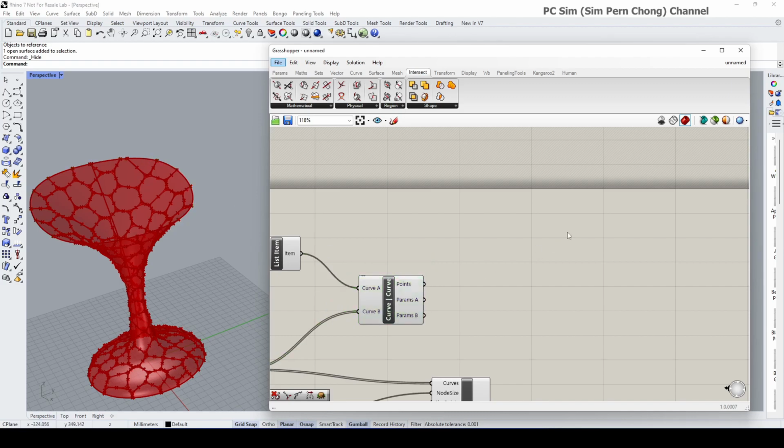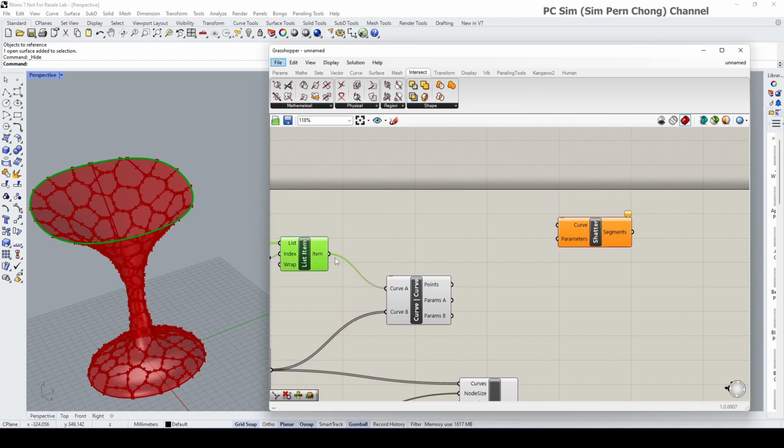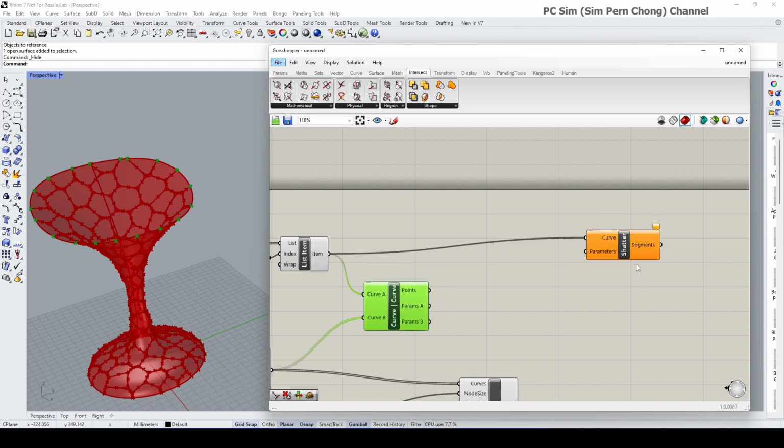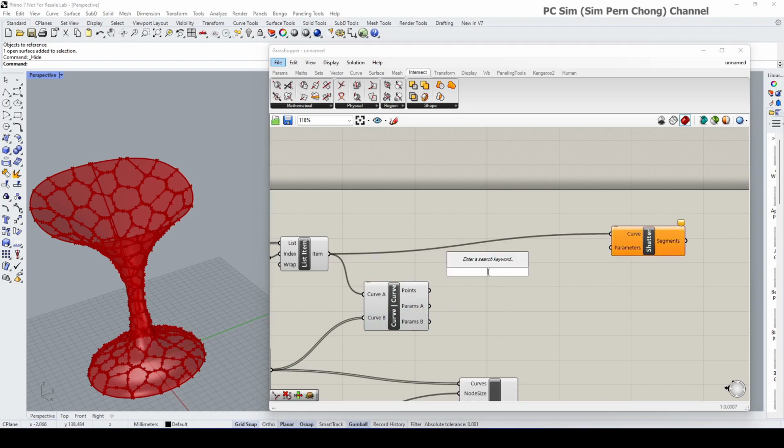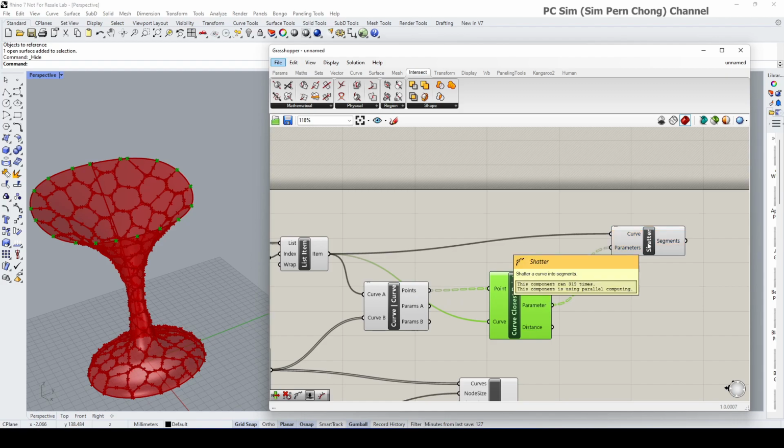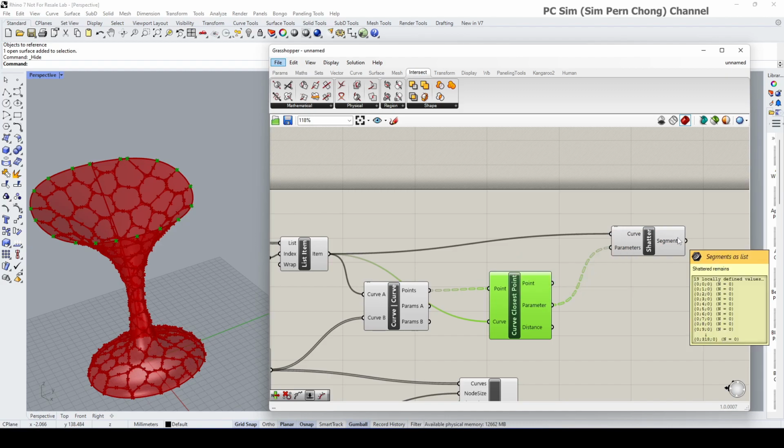Okay, so shatter, this is my curve to be shattered. Now I need to find the parameter. The way to do it is as I have already done it before. Curve closest point. This is the point. This is the curve. I don't know whether I need to flatten this one, but let's see. And then the parameter, we connect this here. It ran a lot of times. So let me see how many segments we got. 19 segments. Looks correct.